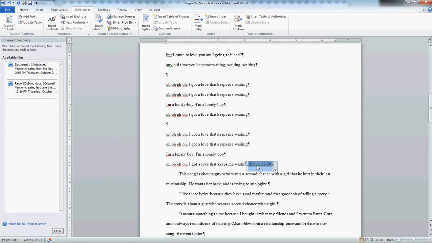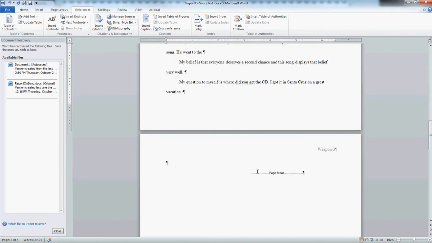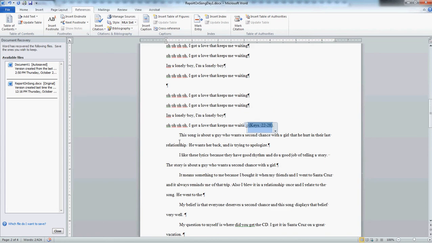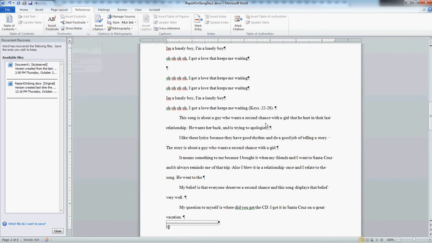Okay, so now we're going to insert a footnote. Okay, so let's say I want to talk about that. This song is about a guy who wants a second chance with his girl that he hurt in their last relationship. He wants her back and is trying to apologize. Okay, so I want to say more about this. So what I'm going to do is go to the references and insert a footnote. Okay, and you can see that it put the superscript there, and then I have an option to type my thing here. So I'm going to say something about I didn't take her out to lunch. So I'm just going to type gobbledygook so that you don't have to watch me type, but you type something important, okay?